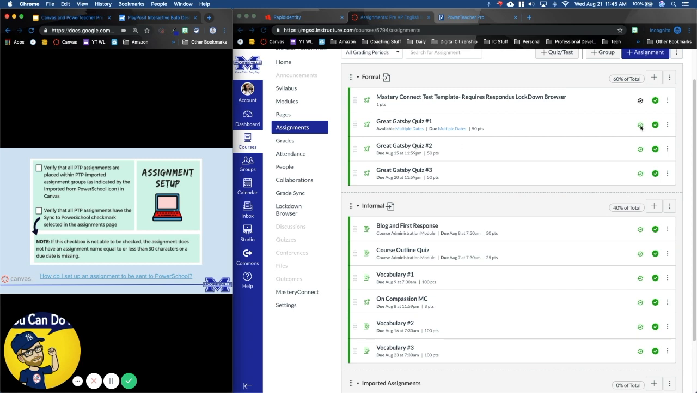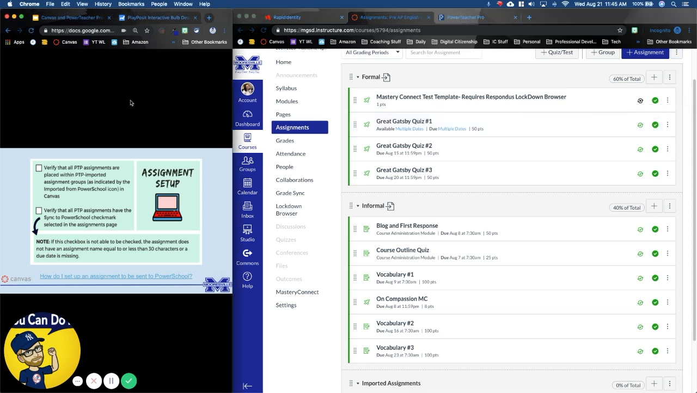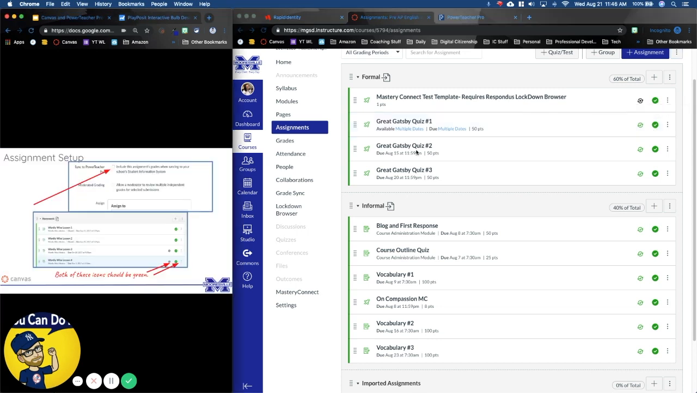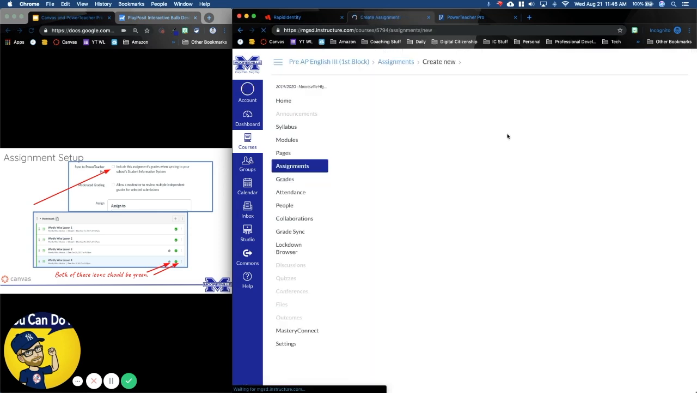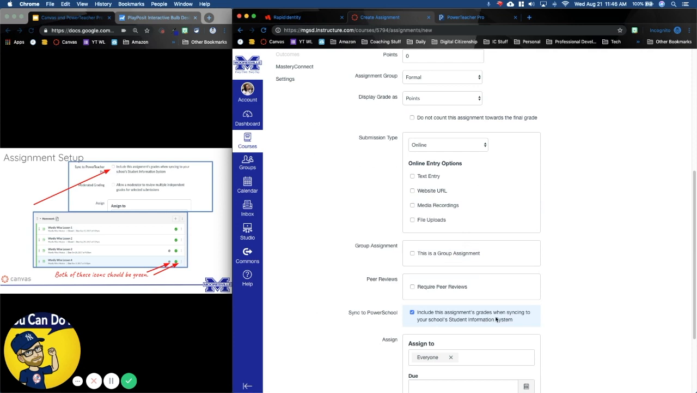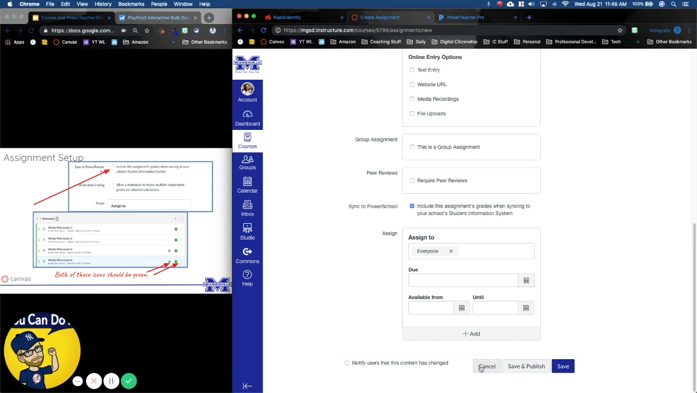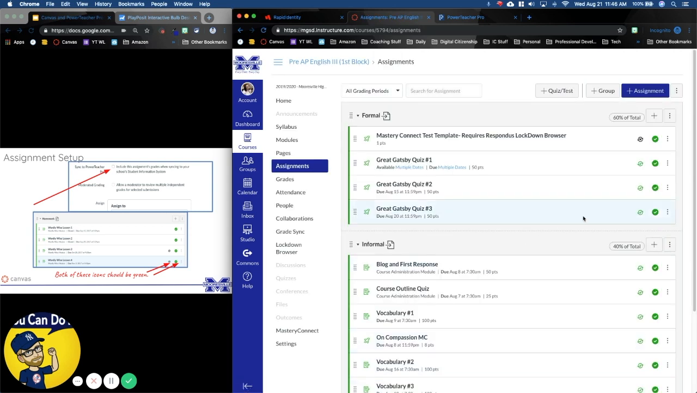Two things to keep in mind. These icons here matter. This icon here with the check mark with the circles means that it's synced to PowerSchool, and this icon here means that it is published and kids can see it. Anytime you create a new assignment, you need to make sure that the icon where it says include this assignment in your student information system is selected. This is going to make sure that your assignment syncs directly to PowerSchool. Both of these icons need to be green when you're ready to move on.